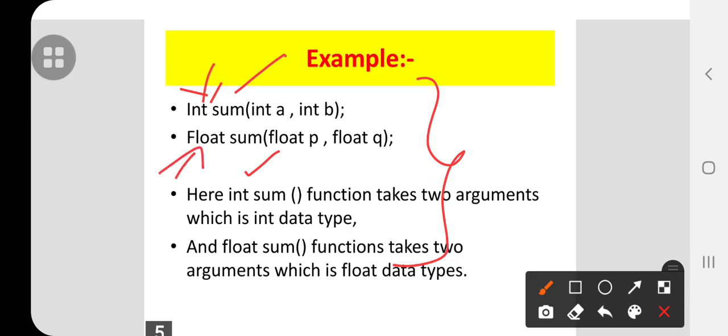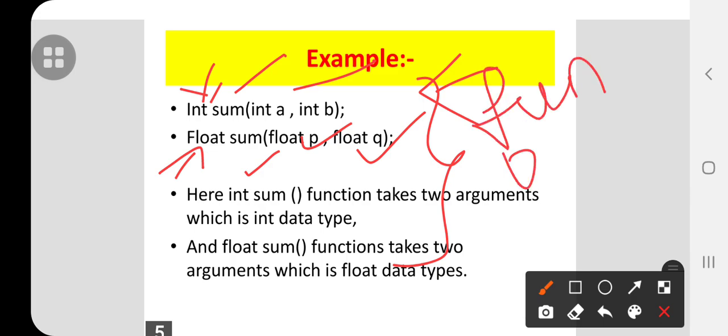Integer, and here the return type is what? Float. Okay, and here it is taking two arguments called integer a and integer b, and here it is taking two arguments called float p and float q. So you can see here compile time polymorphism is happening, that is, the function is overloaded. The function is being overloaded in this.